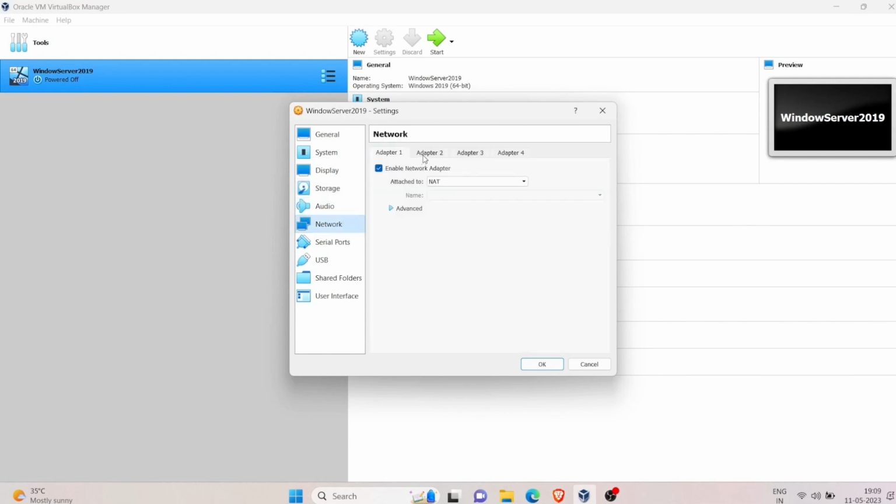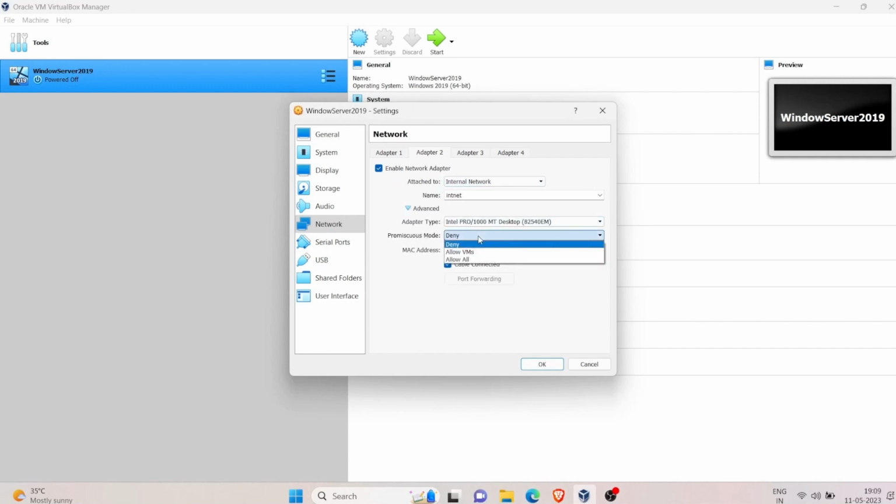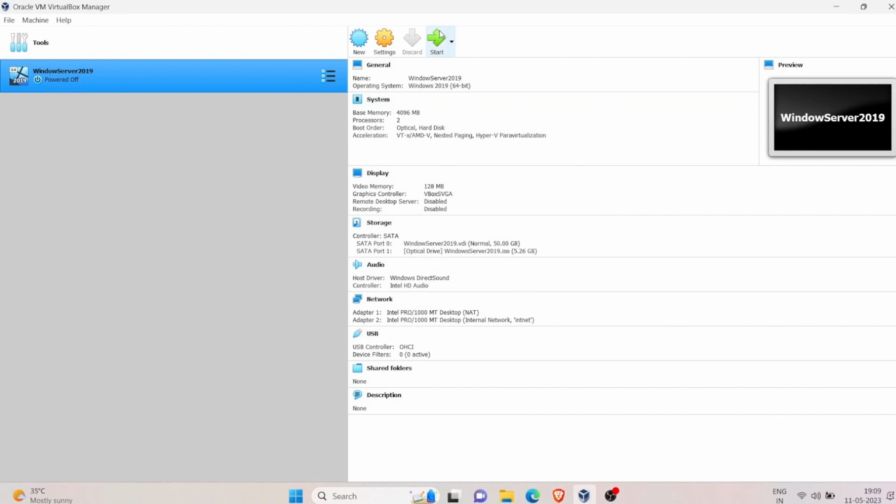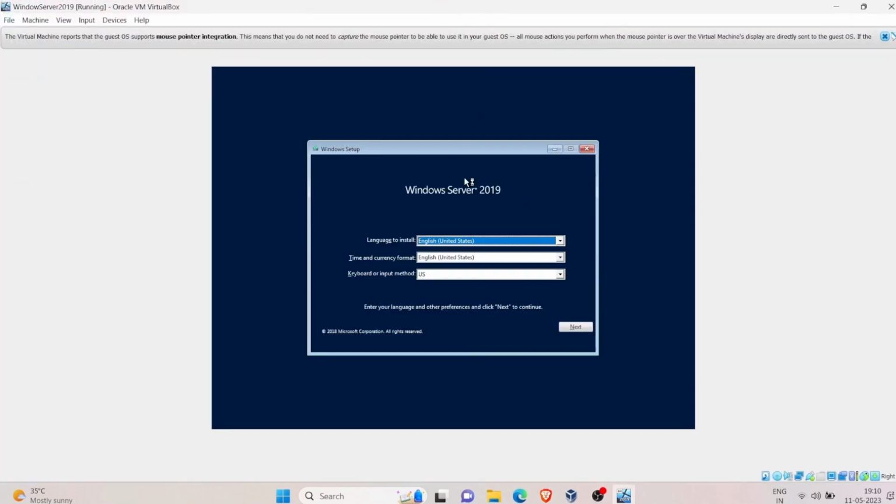Now we would go to our networks and we will click on adapter 2. Then we will select internal network and we will go to advanced, and in the promiscuous mode we will go for allow all, and then we would click on OK. Now we would start our machine. Now we would set the time zone.